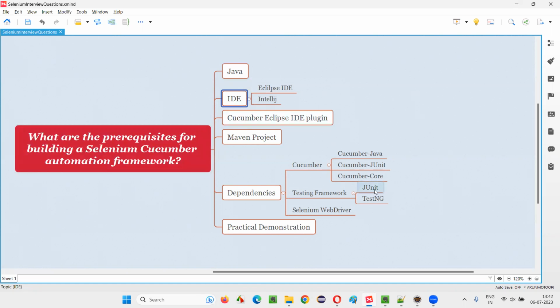Then I need to download and install any of the IDEs, editors where you can write the code, Selenium automation code with Java programming, Cucumber and all. So we can either go with Eclipse IDE or IntelliJ. I prefer Eclipse IDE, as most of the people prefer. Whereas IntelliJ is also preferred by most of the people, and it's kind of an advanced editor. To get started, Eclipse IDE is a better one.